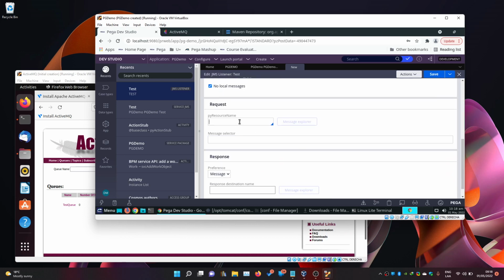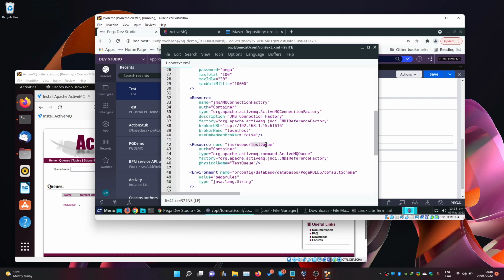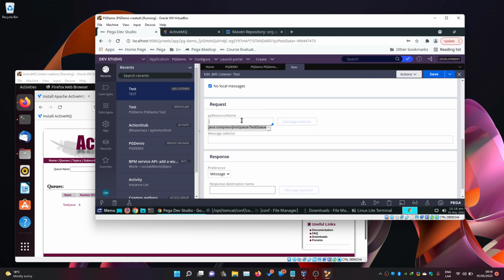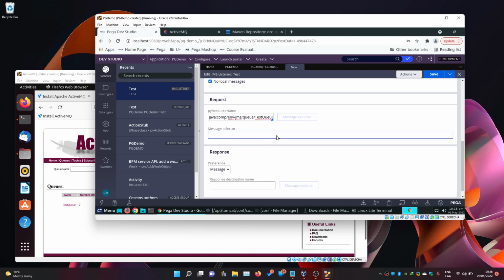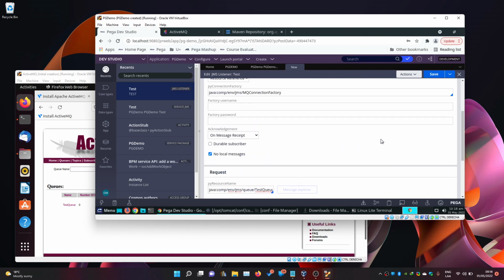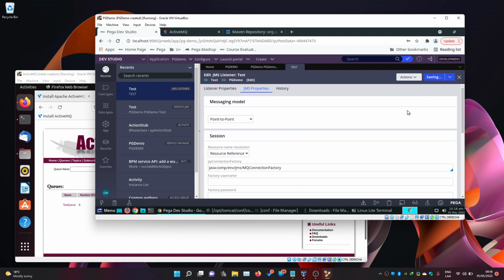No, I need to request py resource name. It's the queue. Okay, again, press the down button, and you need to see the test queue resource, which is here. Test queue. Double click, and yeah, just save it.